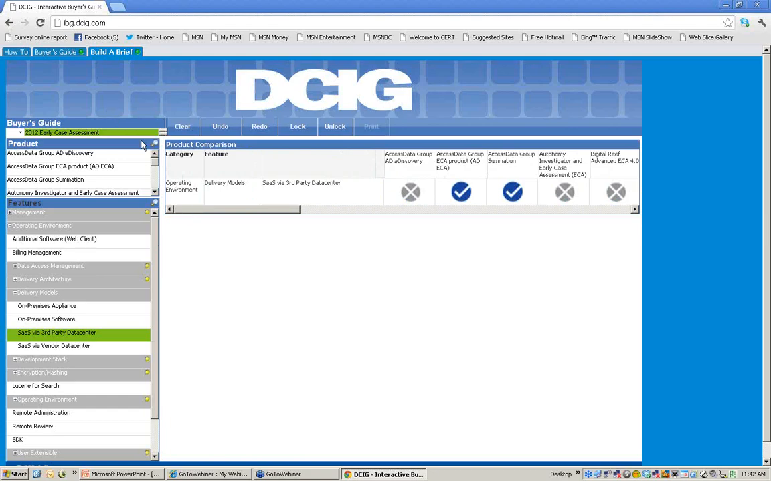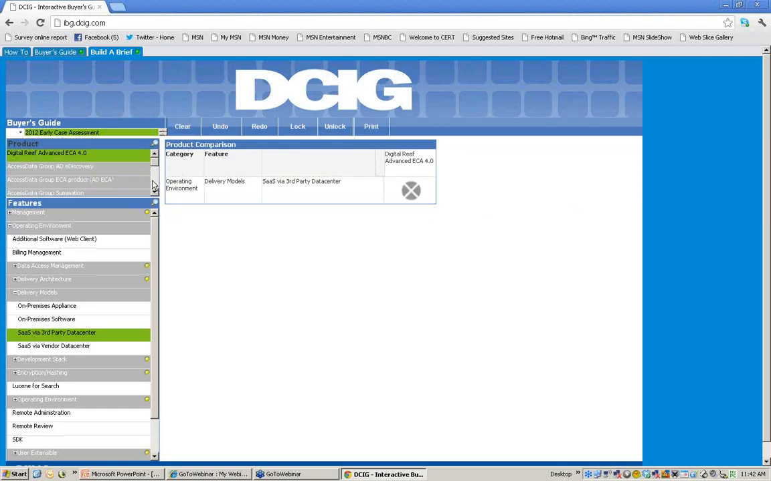Now that's too big to print. So what you could do is say, you know what, the vendors that I'm interested in are Digital Reef, and let's pick another one here, let's say equivalent data. And we can then say Quivio Zoom. It'll take a second for that to move up. So now we've got those three, and you can see as an example from a SaaS via third-party data center that Quivio Zoom was the only one that did that.